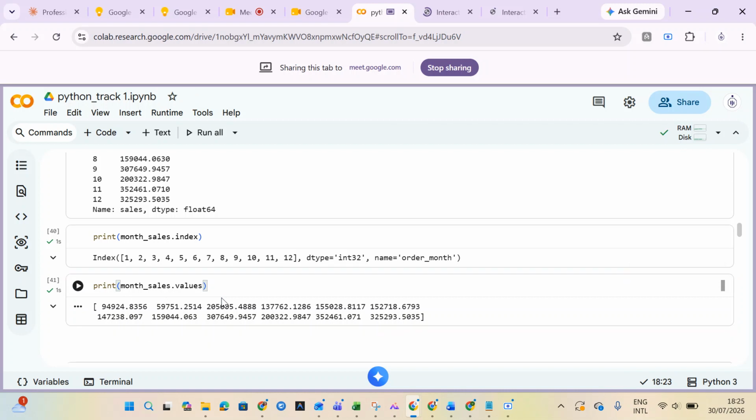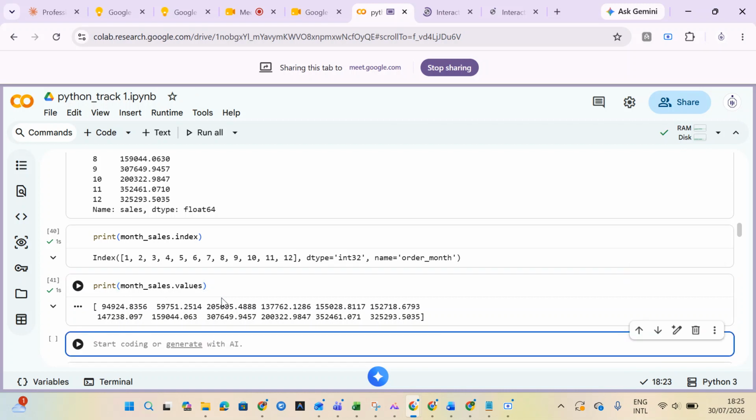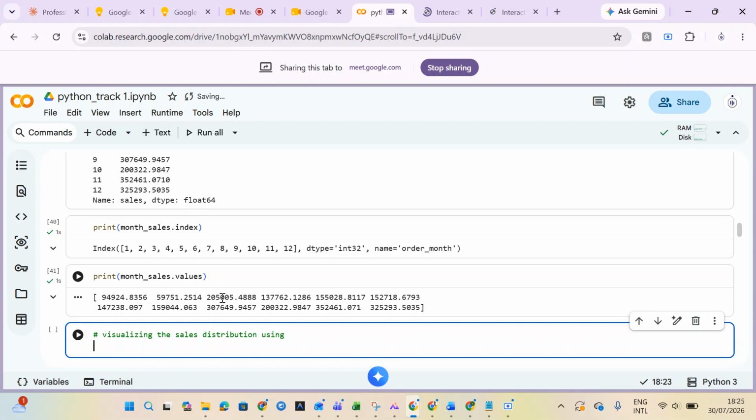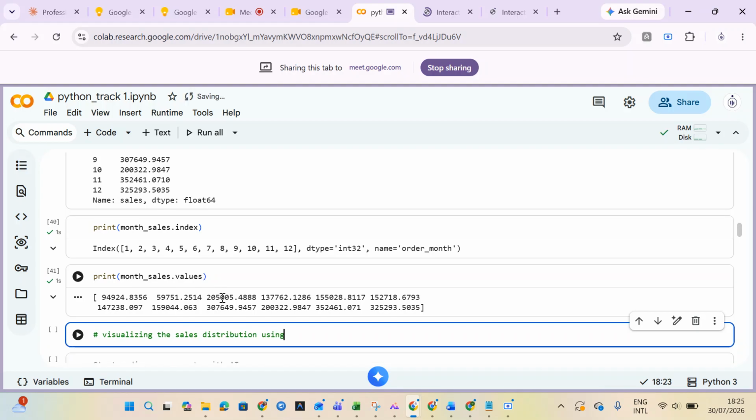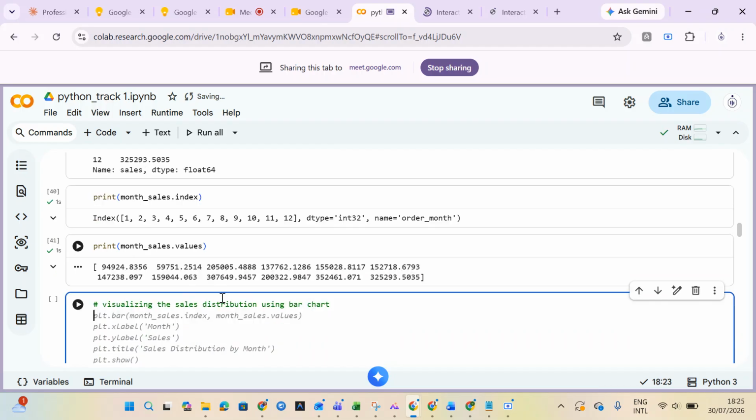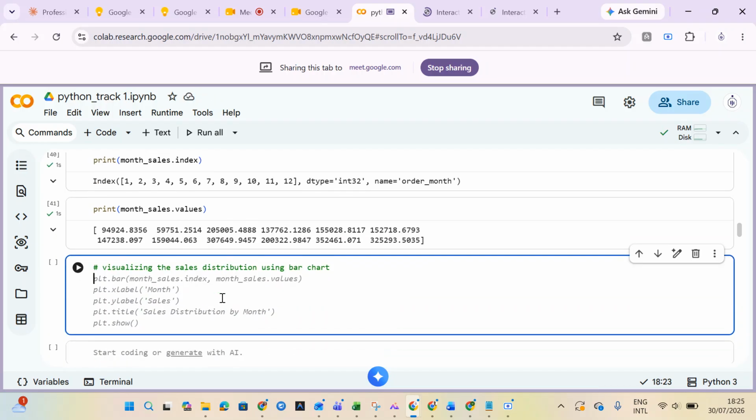You can use the plotting, visualizing the sales distribution using a bar chart. Then you do plt.bar. You can't use a pie chart because the categories are too many. So just like that.